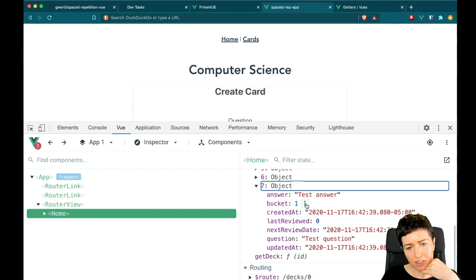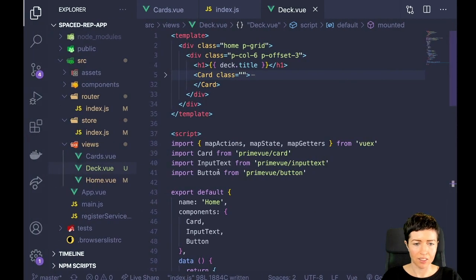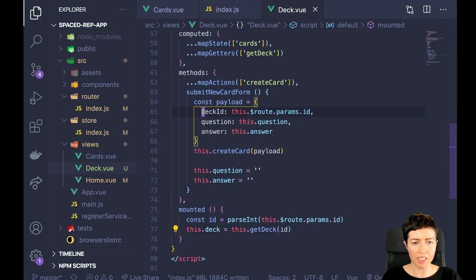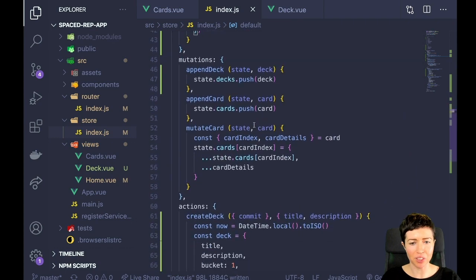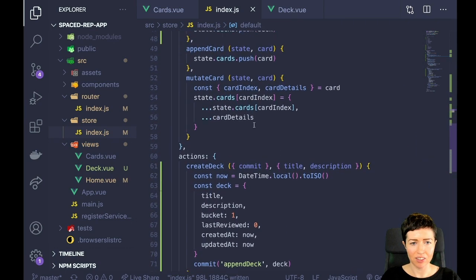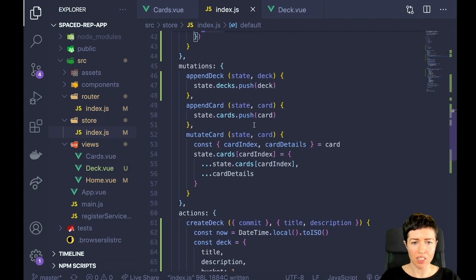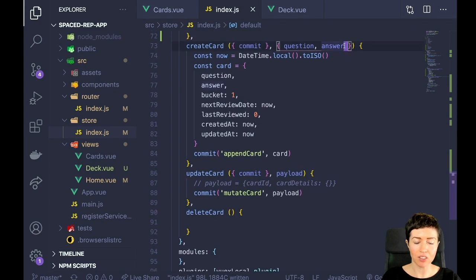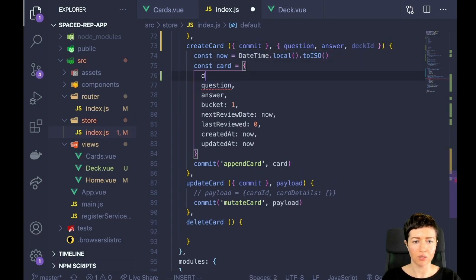So it's not showing the deck though. Let's see. So when I add it, it's not showing the deck ID. So, oh, that's right, because I have to update it in here too. Okay. So, it's not mutate, it's append, it's here in my action. So I have question, answer, and then I also need deckId. And this will create the new card. So deckId. There we go.